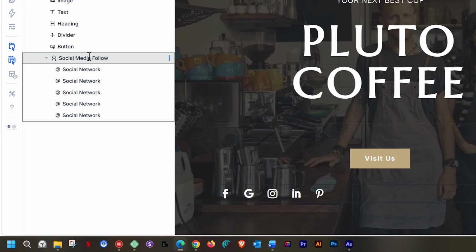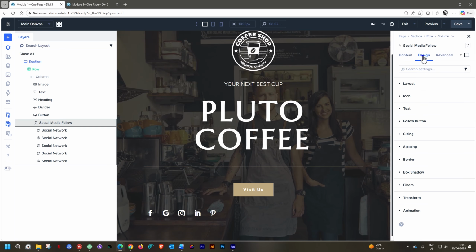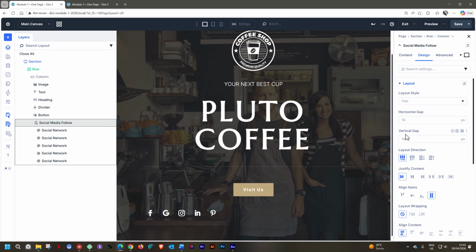Social media follow, select. Design, when we talk about spacing within the container, not the container itself, that is under layout. Select layout. Vertical gap, no, this is horizontal. So horizontal gap, it's set to 10. Let's reduce it to 6 and bring them a little bit closer. With your layout open, go to Justify Content and select Center. And that's how you bring all of your elements within a container to the center.